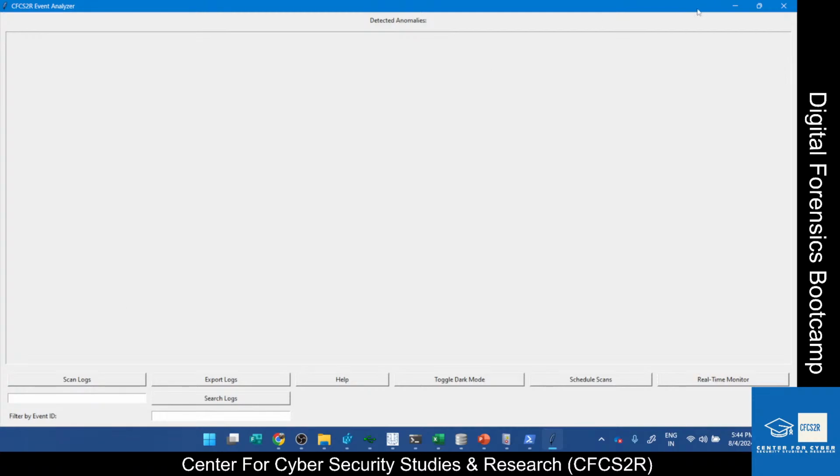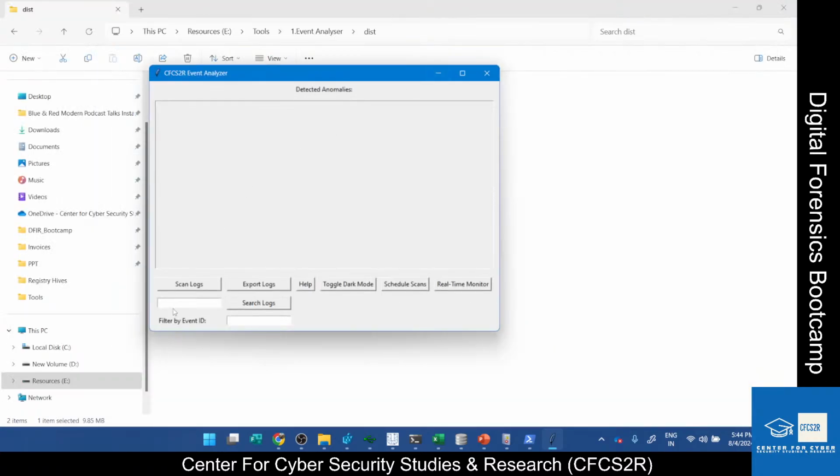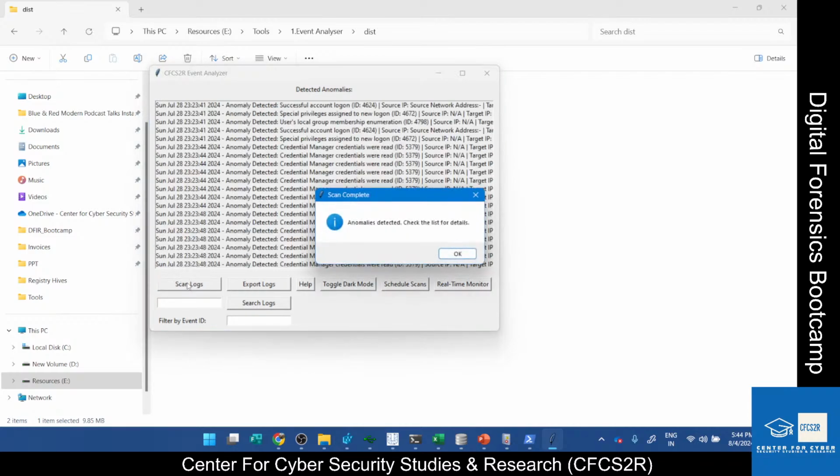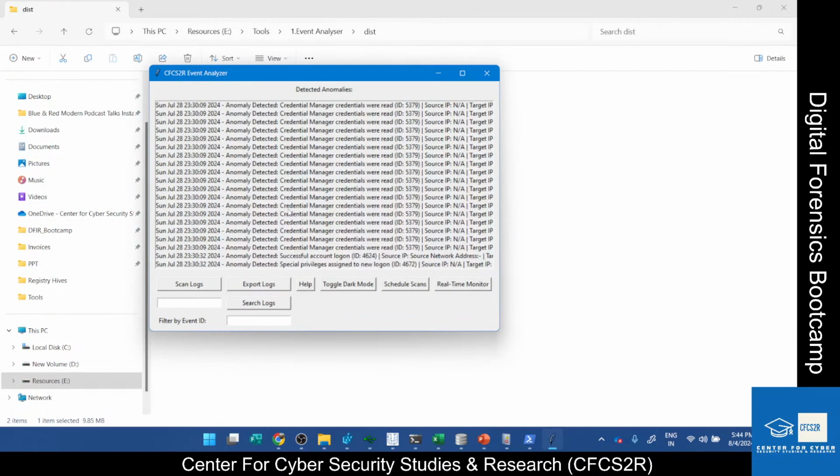So let's run this tool and scan the logs. Whatever logs are actually in your system are checked, and if it finds any anomaly, it reports that an anomaly is detected. Check the list of details. So it has detected this many anomalies.